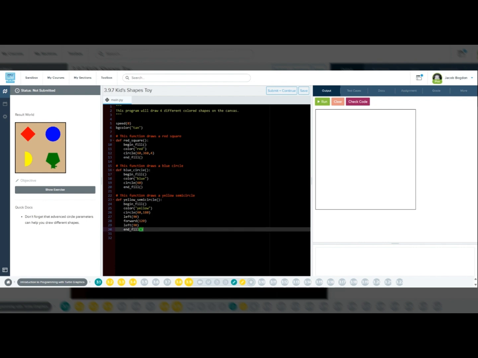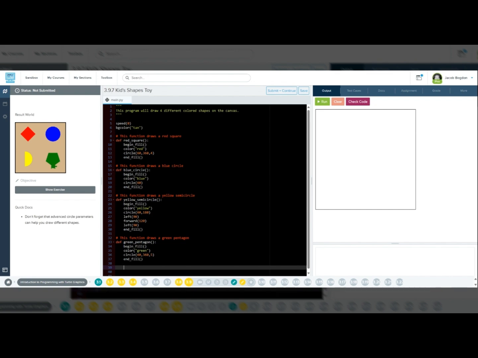Finally, we will define the green pentagon function. A pentagon has five sides, so use that in the circle function. def green_pentagon, begin_fill, color green, circle(60, 360, 5). This command creates a circle, and then the parameters will set the circle to 60 pixels, and 360 degrees, and the last parameter, 5, sets the sides to 5, creating a pentagon. end_fill.